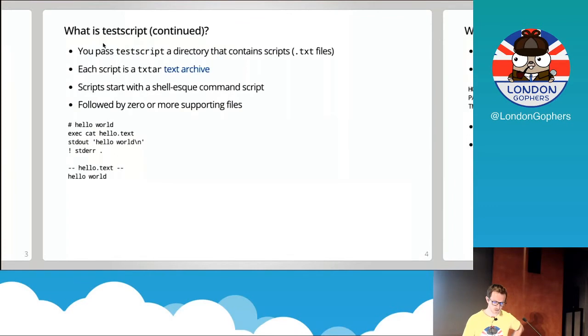So, continuing, you pass TestScript itself a run function, we'll see this in a minute, and the name of a directory that contains a number of scripts. Each script is a special text archive, and we're going to see what that actually means just below. But it has generally at the top of it some shell-like commands, where you're going to be asserting things and performing various commands, followed by zero or more supporting files. And so that's the archive bit of it. So it's a script and an archive, like a tar file, combined, all in one text file.